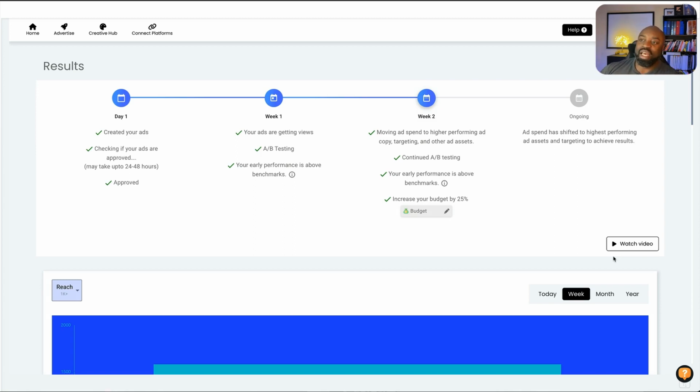You create your ads. Day one, it's going to be checking to make sure they're approved, if there's any issues. Then in the first week, it's going to be analyzing all of those split tests, seeing the results, letting you know which ones are performing above or below benchmarks. After that week one, you move into week two, and it's again going to start moving more ad spend towards the higher engagement, higher converting ads based on your traffic goals or whatever your goals are for your ad.